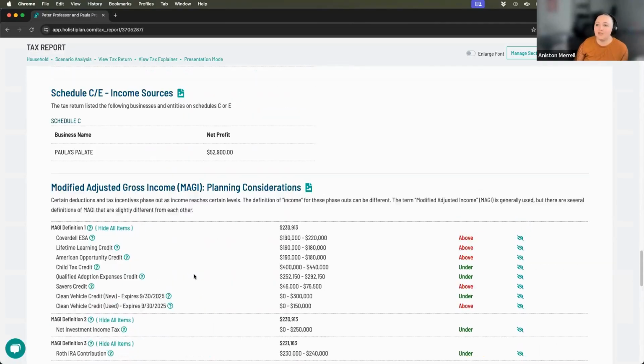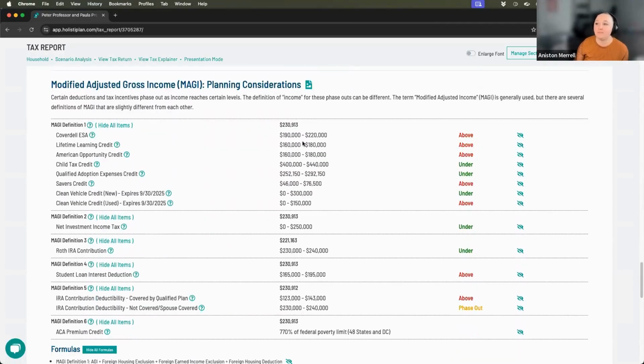And then this last section here is what we're going to call our MAGI planning considerations. These are also really, really helpful for clients. They tend to really appreciate this because it's going to help outline which deductions and tax incentives are phasing out as their income continues to increase. So obviously in this example, we can see which credits and deductions, based on each MAGI definition, our clients are either above, under, or phasing out of the thresholds for.